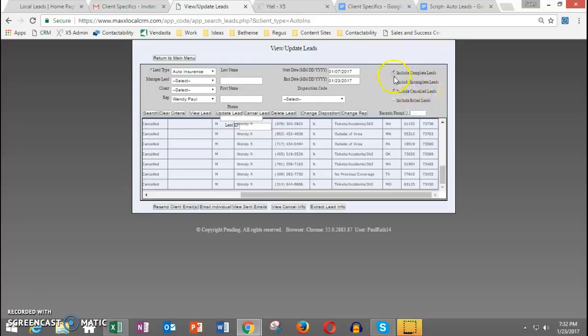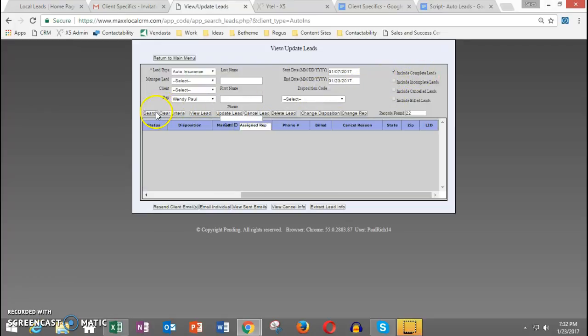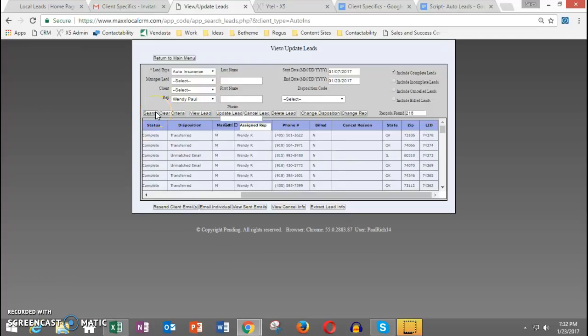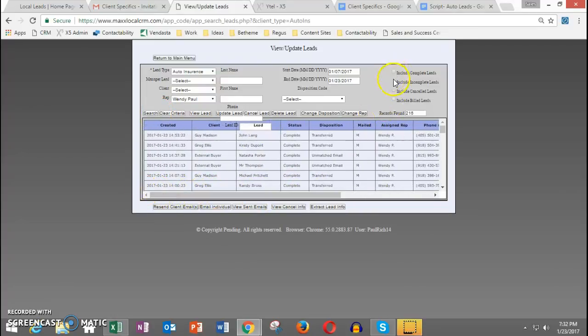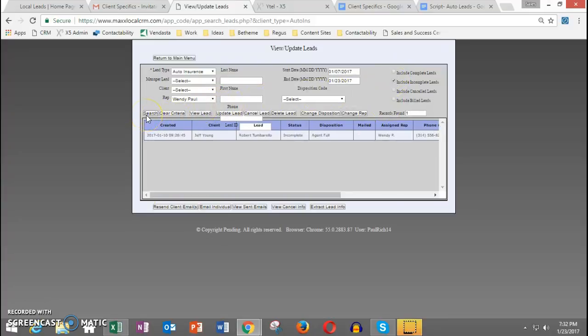And then if you want to see all your complete leads and none of your canceled leads, you just go ahead and click on complete leads, and then you can click on search. Now, let's say that you needed to update a lead. So let's say you were collecting some lead information, and the person tells you to call them back.